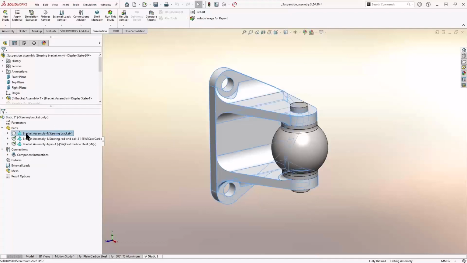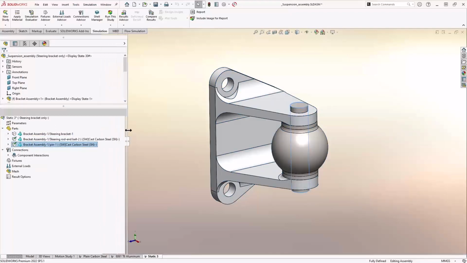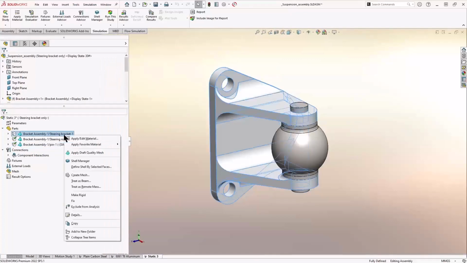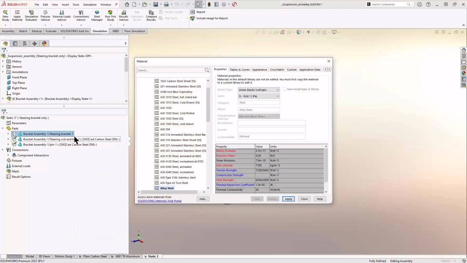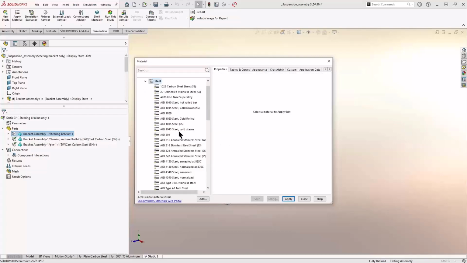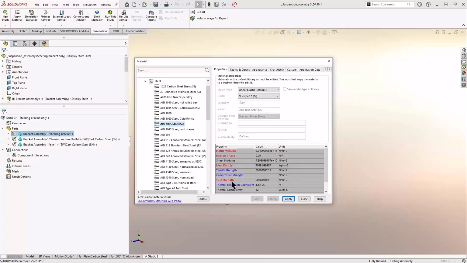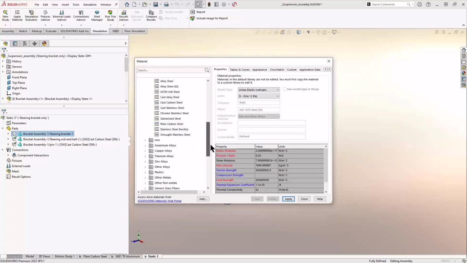First, I've got some parts that show the different bodies that are in here. And a couple of these already knew what material to be. They're a cast carbon steel. This one didn't. That's okay. I'll right click it and apply a material to it. Cool thing about applying materials when you're in a simulation, the necessary material properties are color coded. So if you're wondering, what materials do I really need for this type of simulation, you can see which ones are red here in the list.